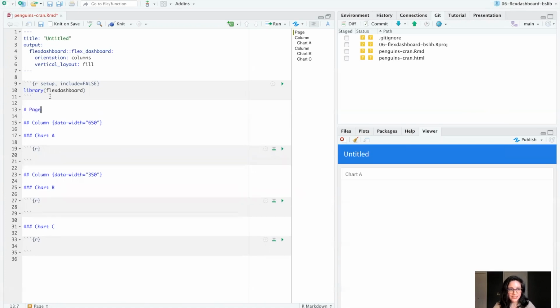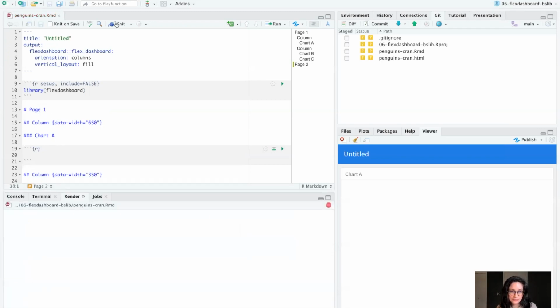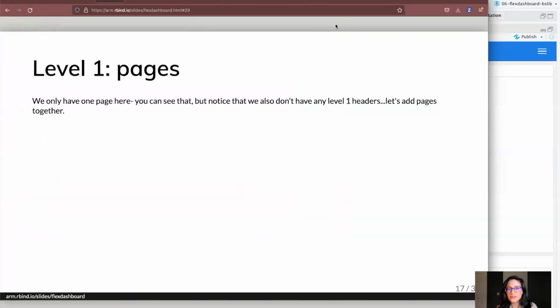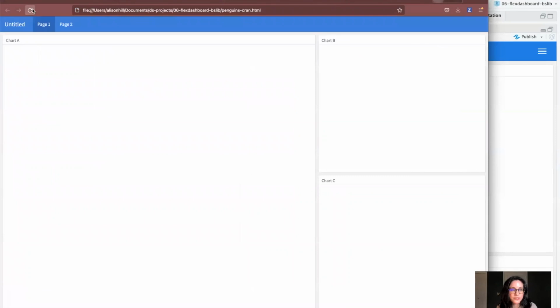So I'm going to add here page 1, and I'm going to add down here page 2. You'll notice that I'm adding a level 1 header now. I didn't have those before in this document. So I'm going to reknit and show you what that looks like. And I don't think I need to reopen it. I can just refresh in the browser.